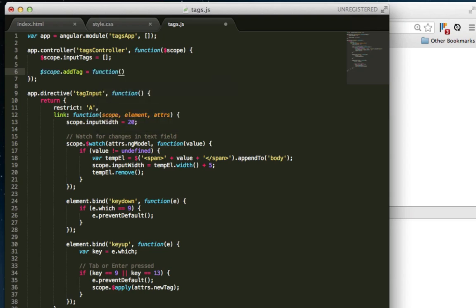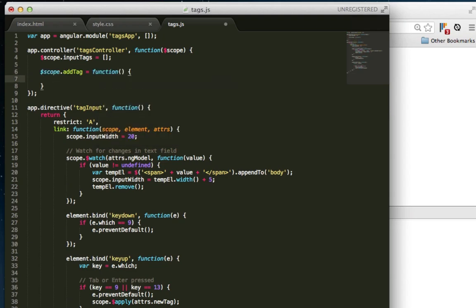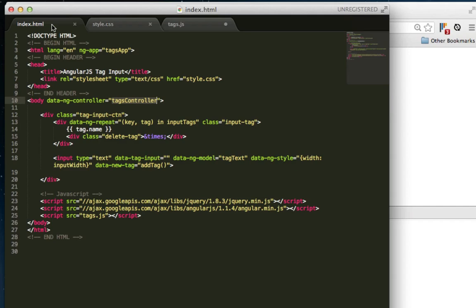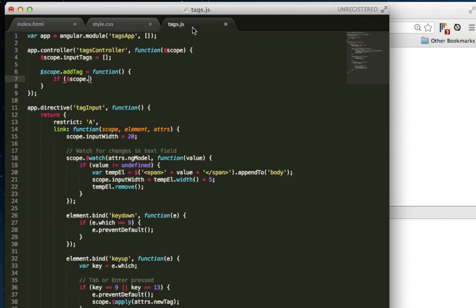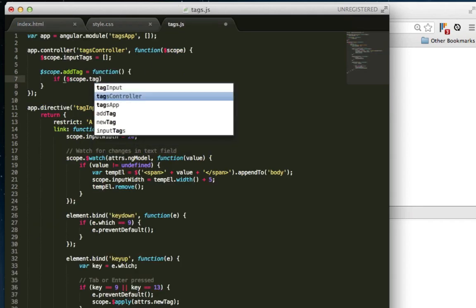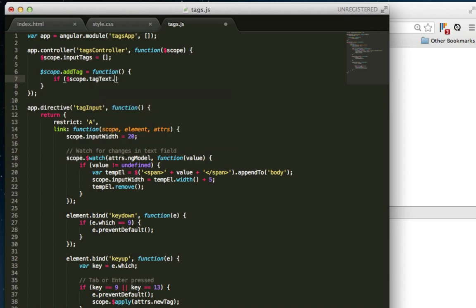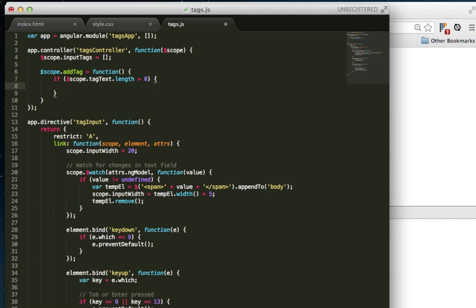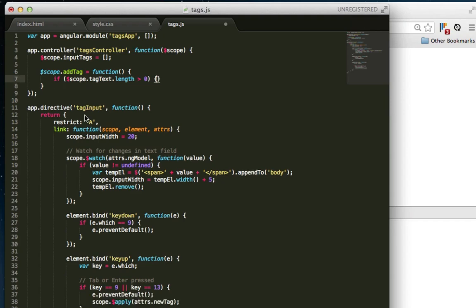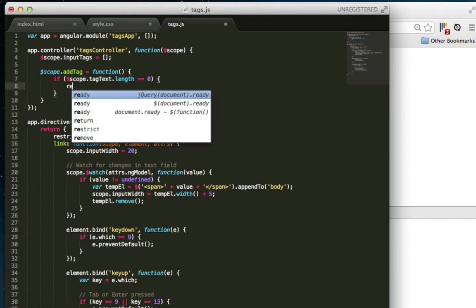Make that equal to a function. So what we're going to do here is see, first, if the length of, what do we call it? We called it tag text. So if the length of tag text is greater than 0, actually, just for clarity, let's do this. If it's equal to 0, we're just going to return.